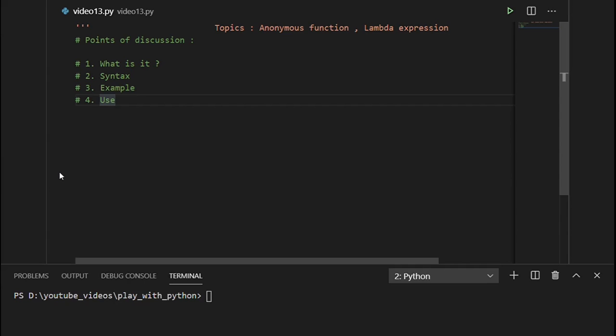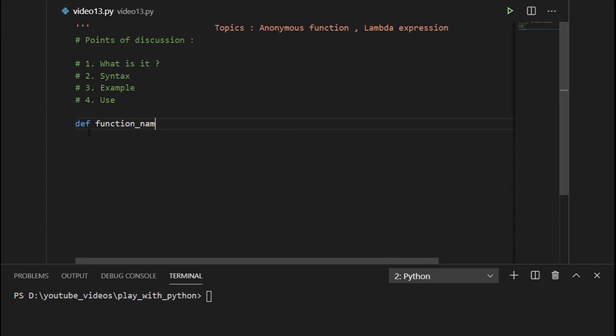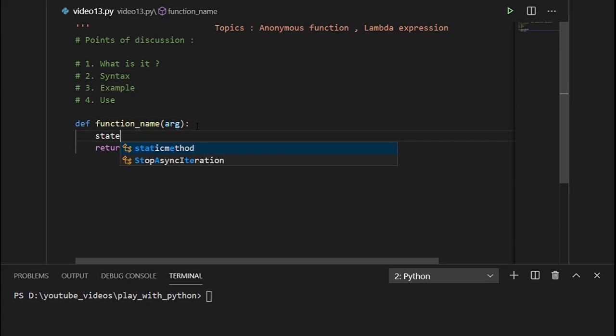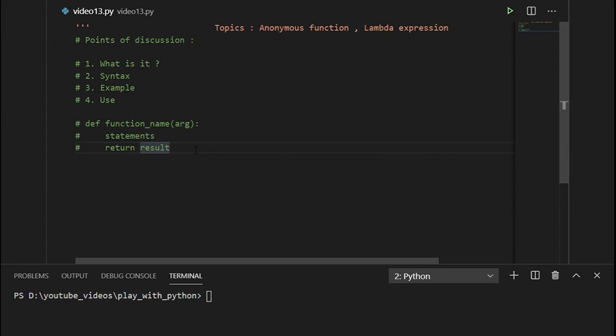Another important point is the function name. Whenever we define a function, we have to give it a name, which is basically the identifier of that function. In Python, the syntax is def, then function name, then arguments, which are optional, then some statements, and we can return some result. These statements are analogous to the operation I was talking about. We all know about this syntax.